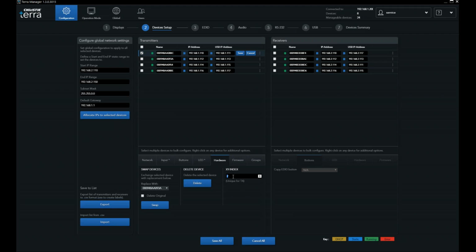And the XY index here is a unique sort of ID. It's a number between 1 and the number of TX that you have on the network, and that's used for the XY HTML interface that I'll be showing later on.